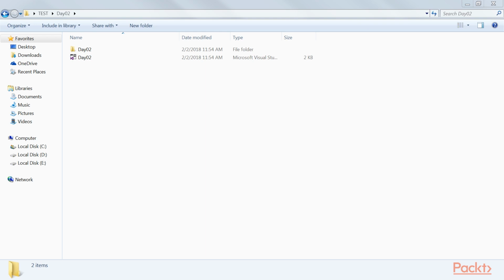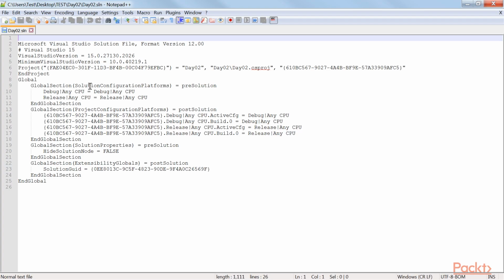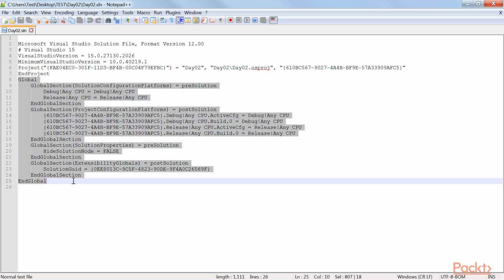Now, open the day02 project from the test folder. This is the name of the solution of our console application. A solution can contain many libraries, applications, projects, and so on. Right-click on our day02 solution file, and you can open it in Notepad++. At the bottom of this file, you can see the format version and then the Studio version which we are using. Next is the minimum Visual Studio version and then the project name along with the token key. After that, we have the global variations and configuration files.